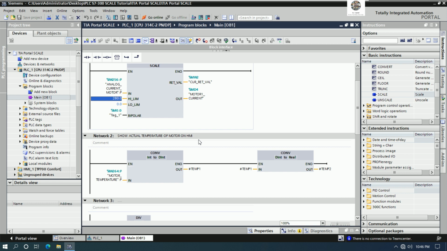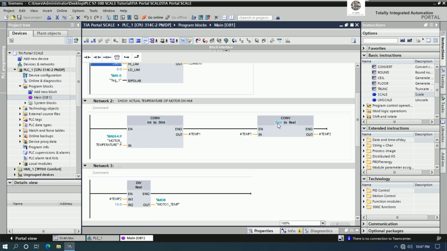Yes, and for the temperature of the motor, I will convert from integer to double integer, and then I use this address, and then I will convert from double integer to real, because we cannot convert directly from integer to real, so I will convert like this, and then I will divide it by 10, and then we will get the actual temperature.